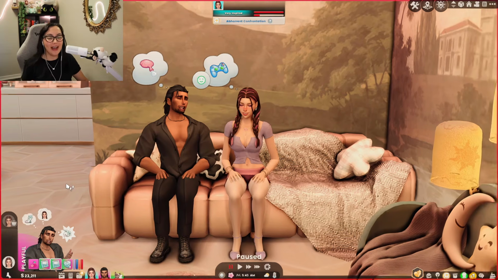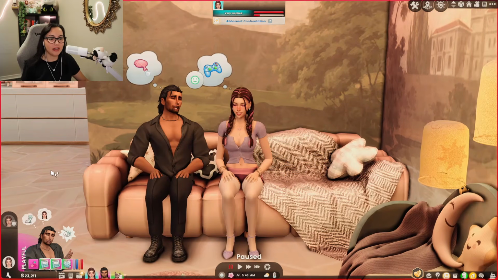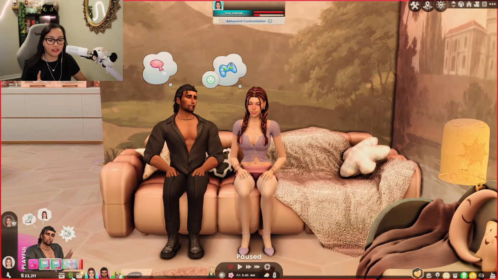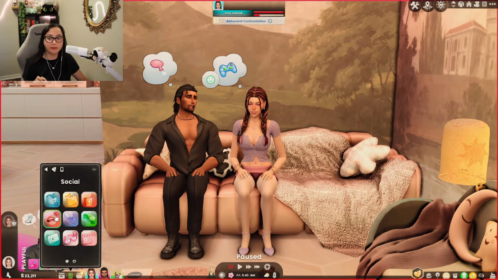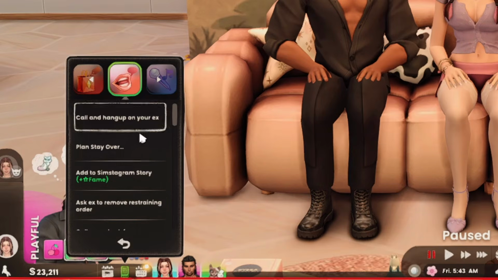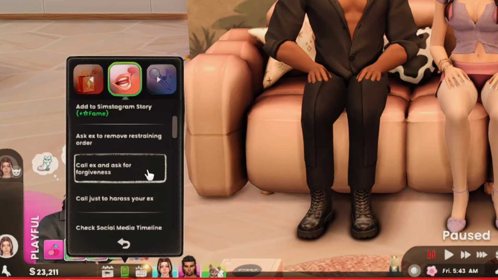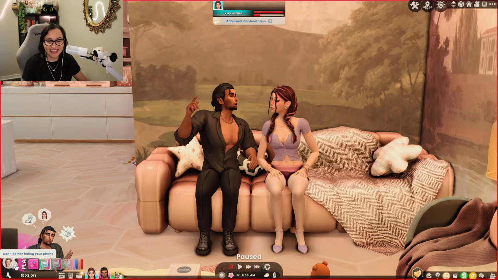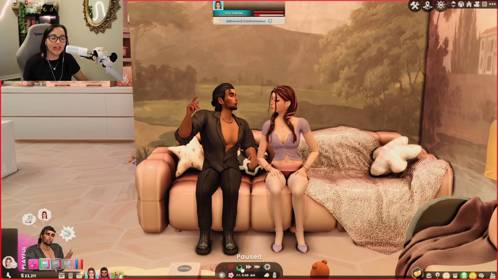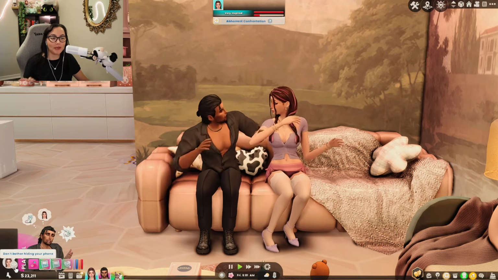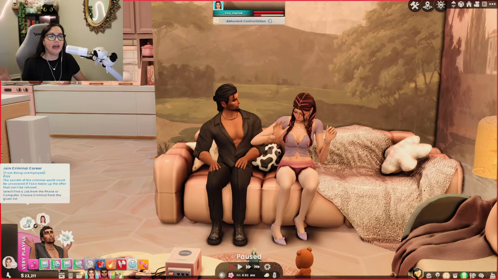This is a funny sim because the way she's reacting to this stuff is actually prime entertainment to me. But yeah, the Psycho X mod comes not only with these interactions, but you're gonna see over here on the phone, if you go under social, you can ask your ex to remove the restraining order, call ex and ask for forgiveness, call just to harass your ex. Not him getting off the phone and saying, don't bother hiding your phone.